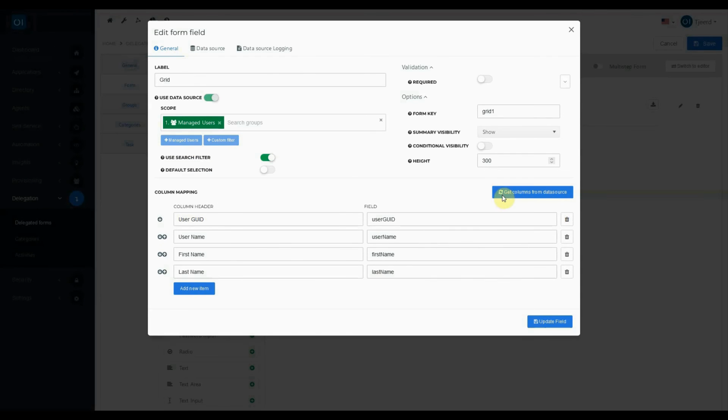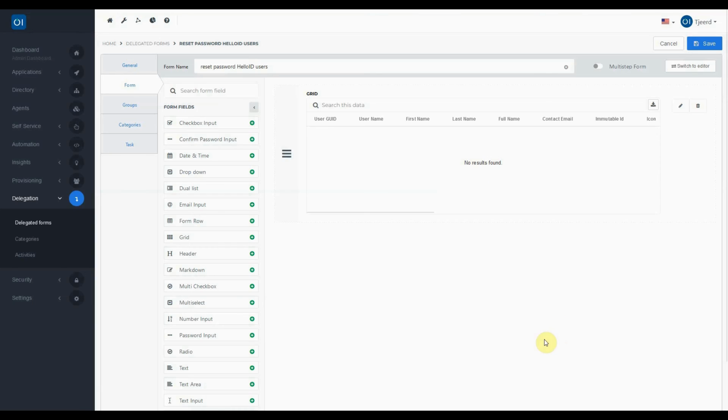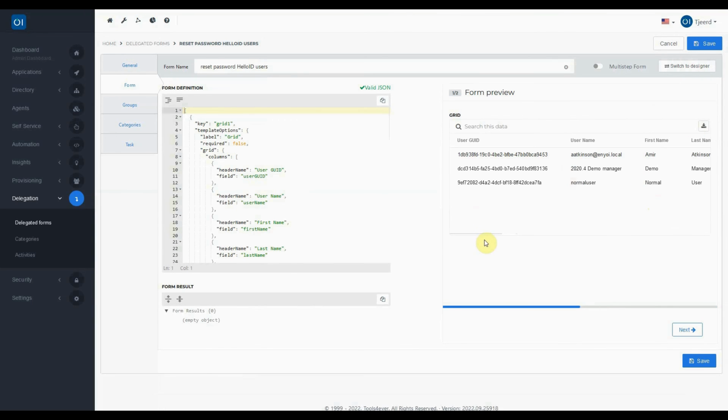Now, if we switch to the editor, you will see that all the users which we are managing are currently picked. And that's how our final feature works.